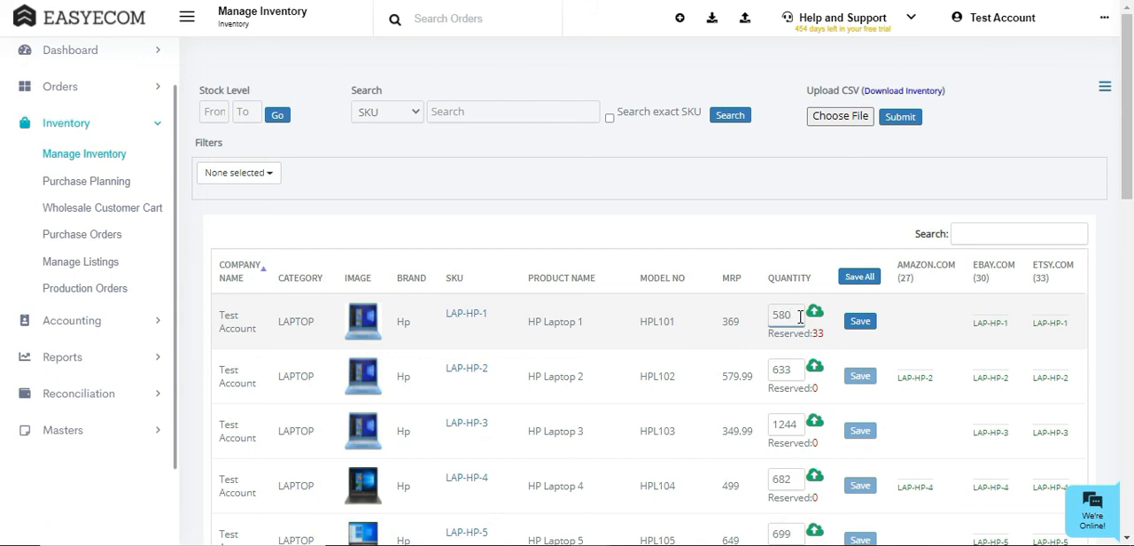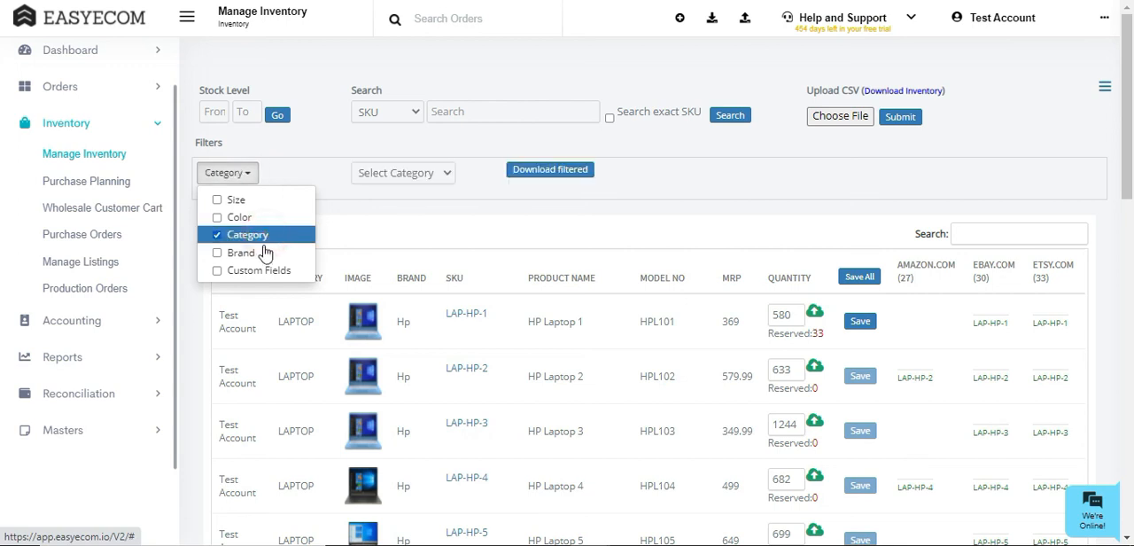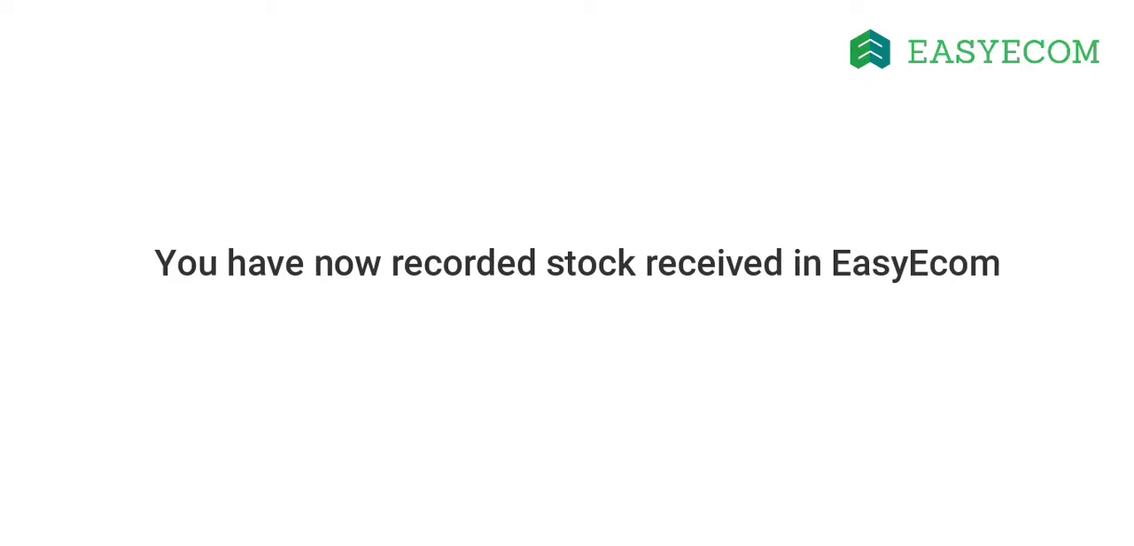For your quick navigation, you can directly enter the SKU name if you want to update the stock count for a particular SKU, or apply filters to view and update stock count for a particular category, brand, etc. That's it. You have now recorded stock received in EasyEcom.